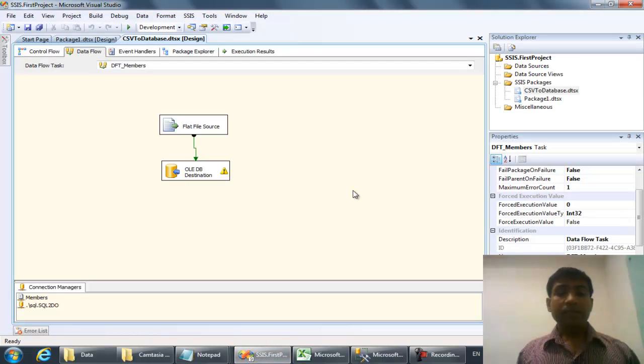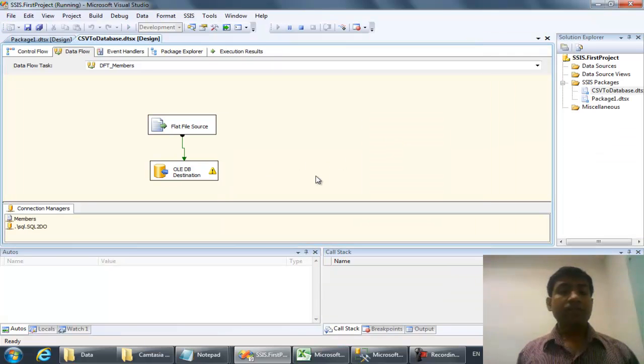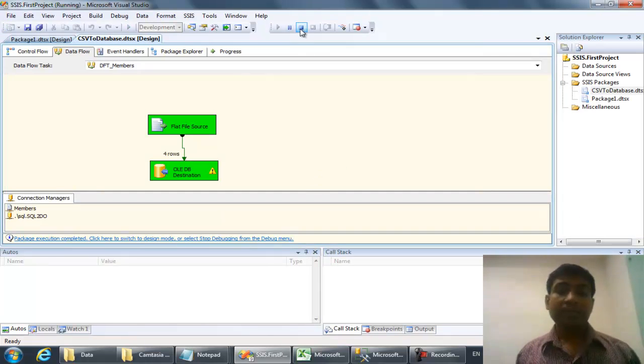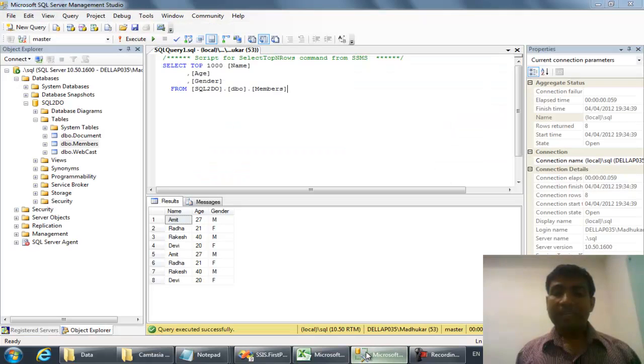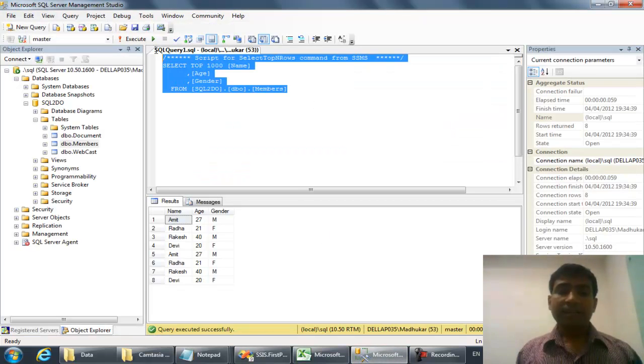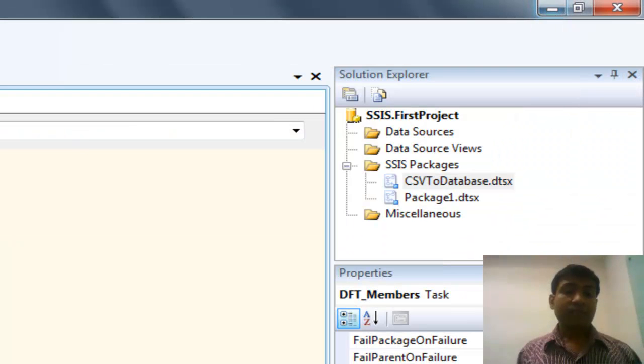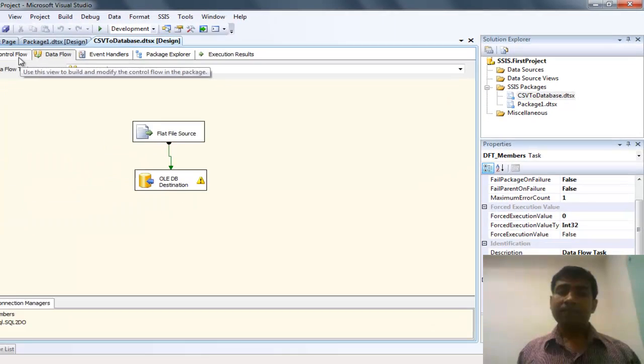It means whenever I execute it, it will reload the data without considering whether this data is already available or not. So it is just appending the data to the table. But that's not fair. We do not want this behavior. We want to have only the data that we have in our CSV file, whenever I am executing.